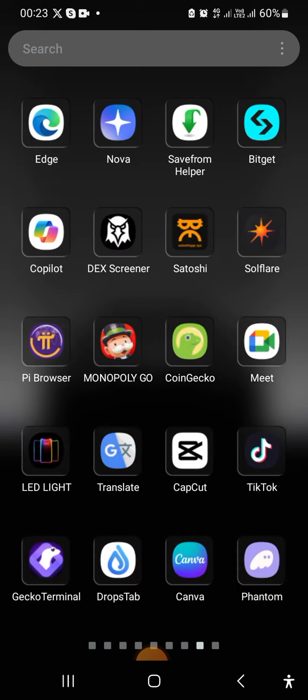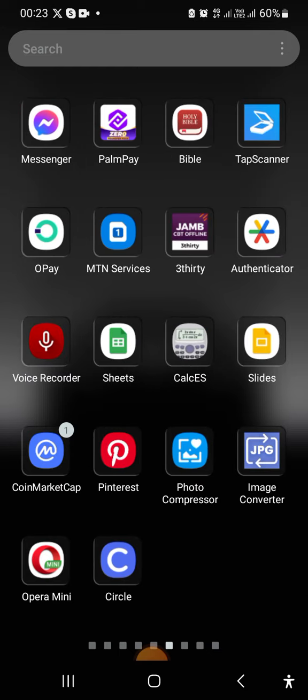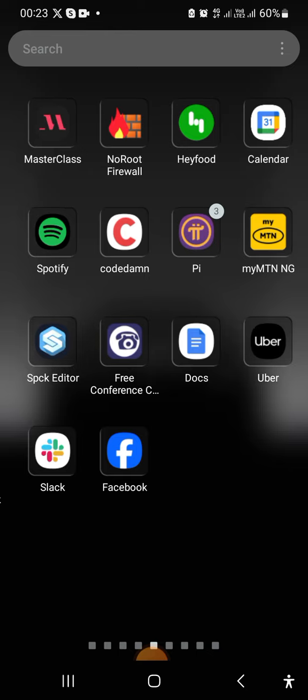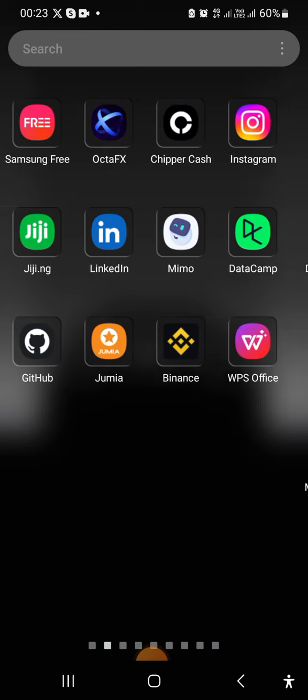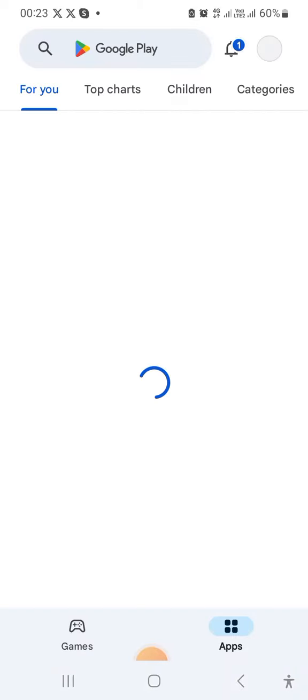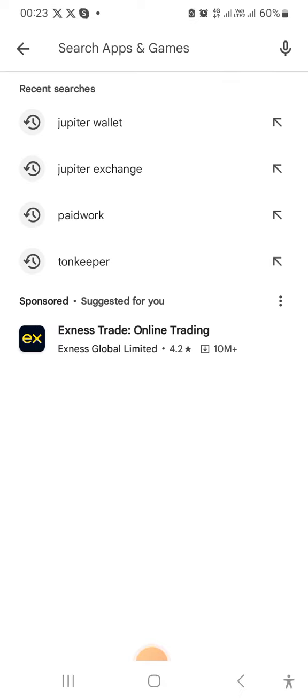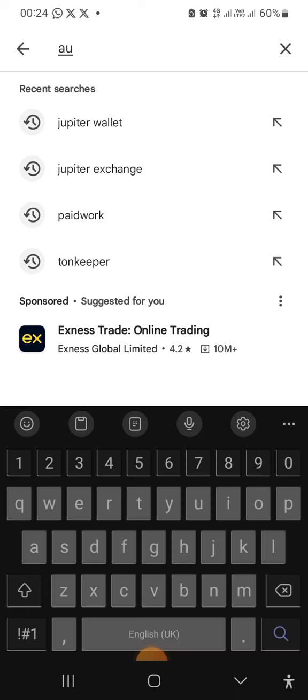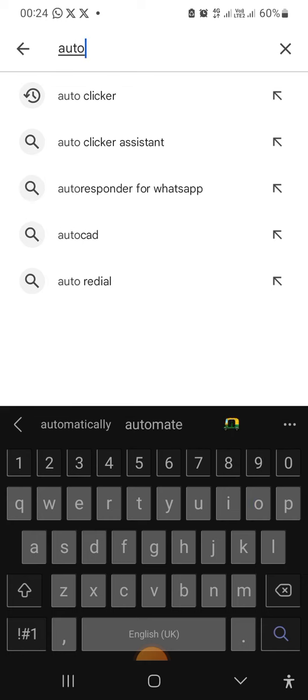But the first thing you're going to do is go to your Play Store to download the auto clicker, okay? You go to your Play Store and search for auto clicker. Search for auto clicker right there.